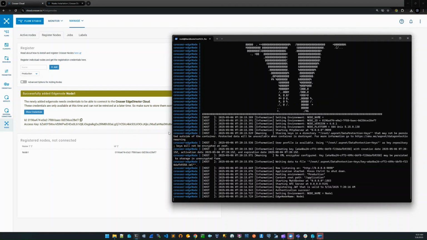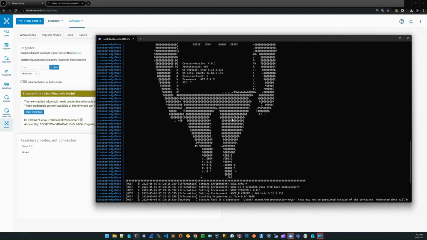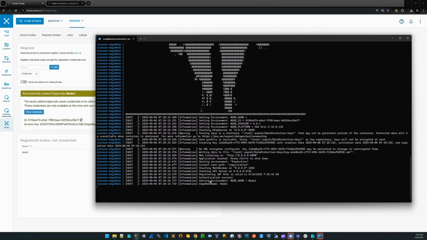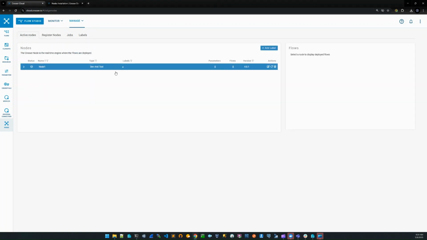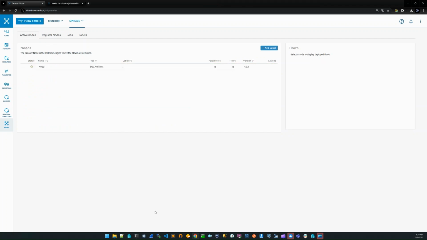Now what we see is we have the starting screen right here. We see that we were authenticated, the node name is set, everything looks good. And you might have now recognized that the node is no longer available on registered nodes, but on active nodes. So the node is now online and connected.